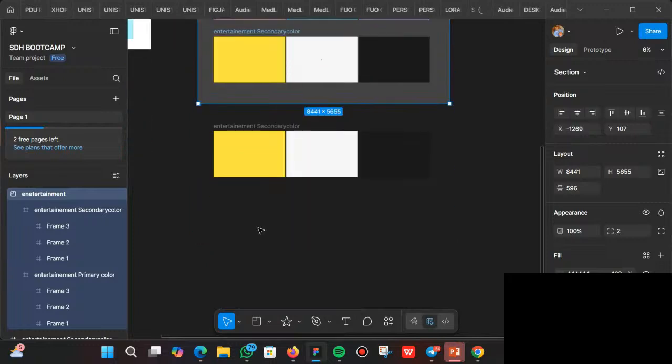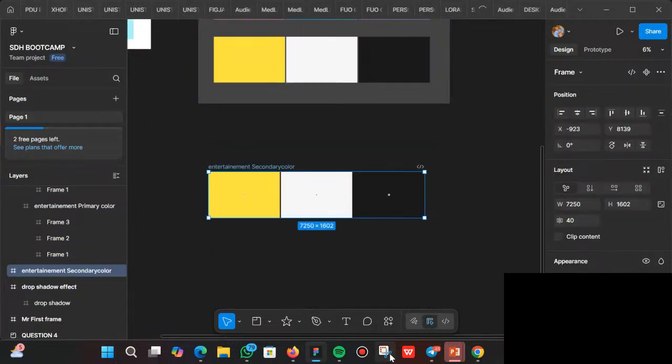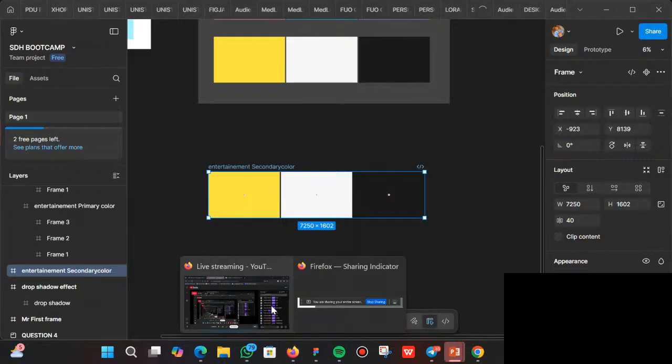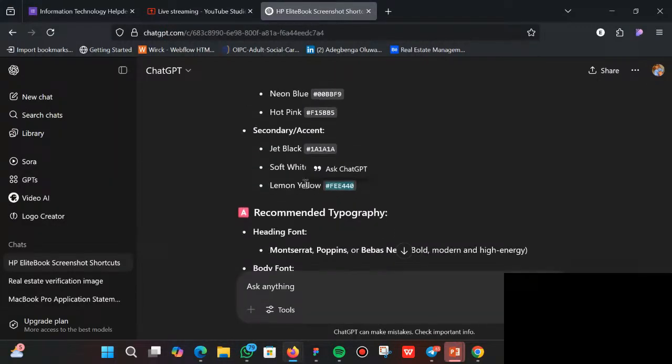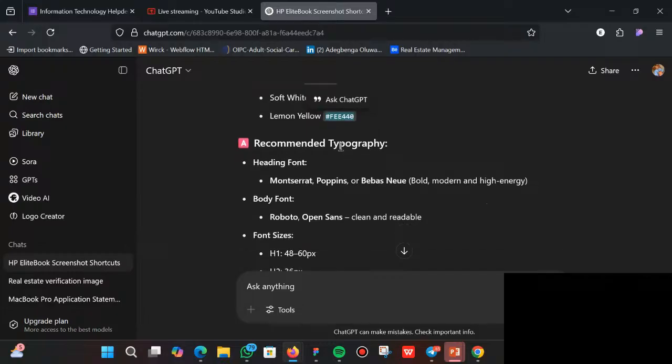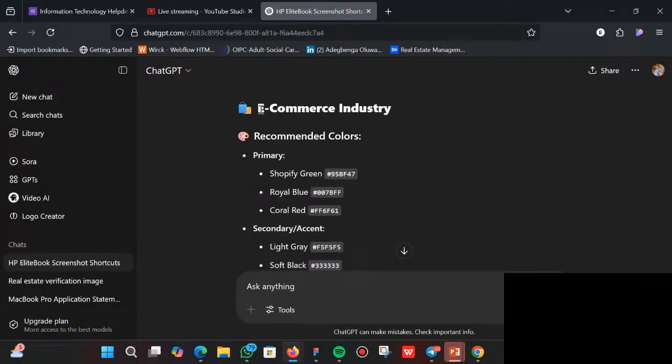Now let's do for, I just duplicated this though. This is a typography though. Let's do for e-commerce. Yes, let's do for e-commerce. So for e-commerce now, your primary color is this. You can just use this.